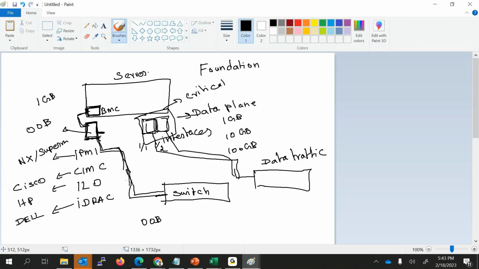If you go to some Cisco servers like the Cisco C series, you get dual interfaces for CIMC. But here, since we are talking about Supermicro NX based servers, we say this is the IPMI interface, and that IPMI interface gets connected to a switch. This is for one server.